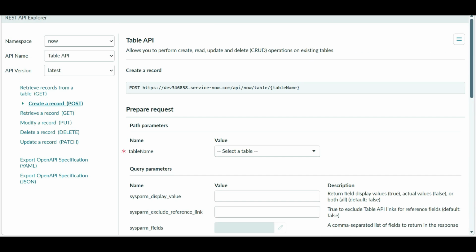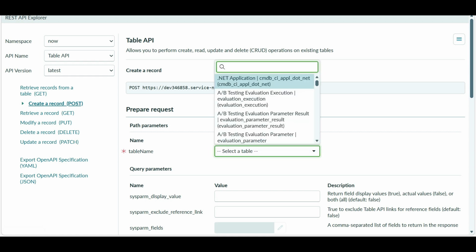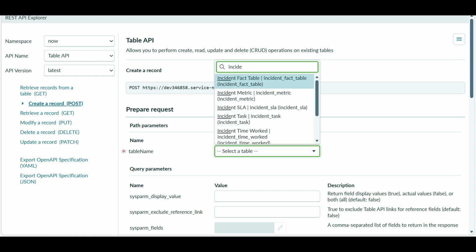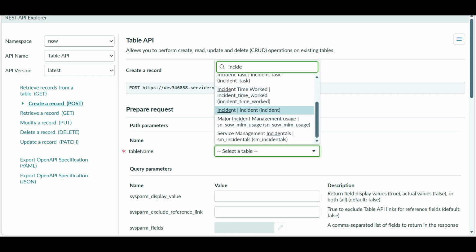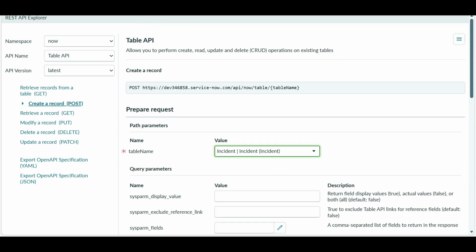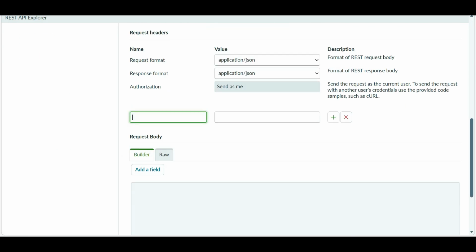Now here we will select the table first under REST Explorer of the second system. So this is our incident table. We have got the incident, and now what field will we update? We will try to update the caller.